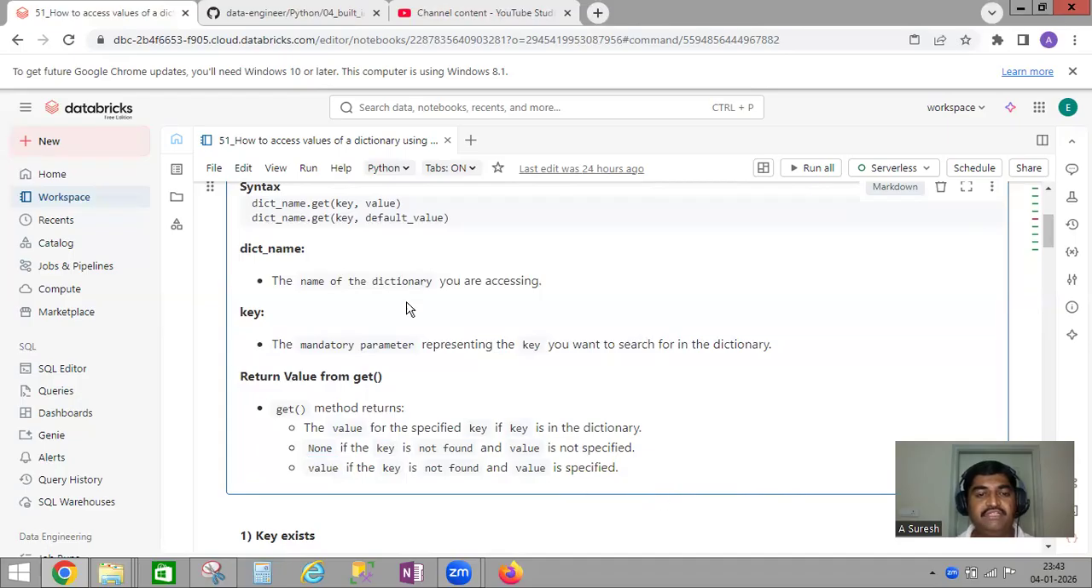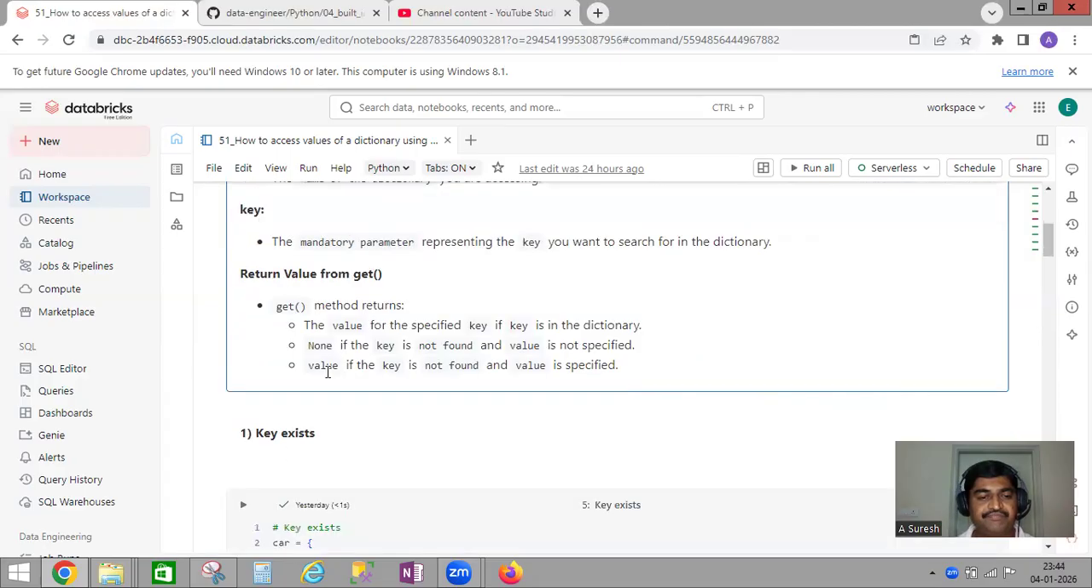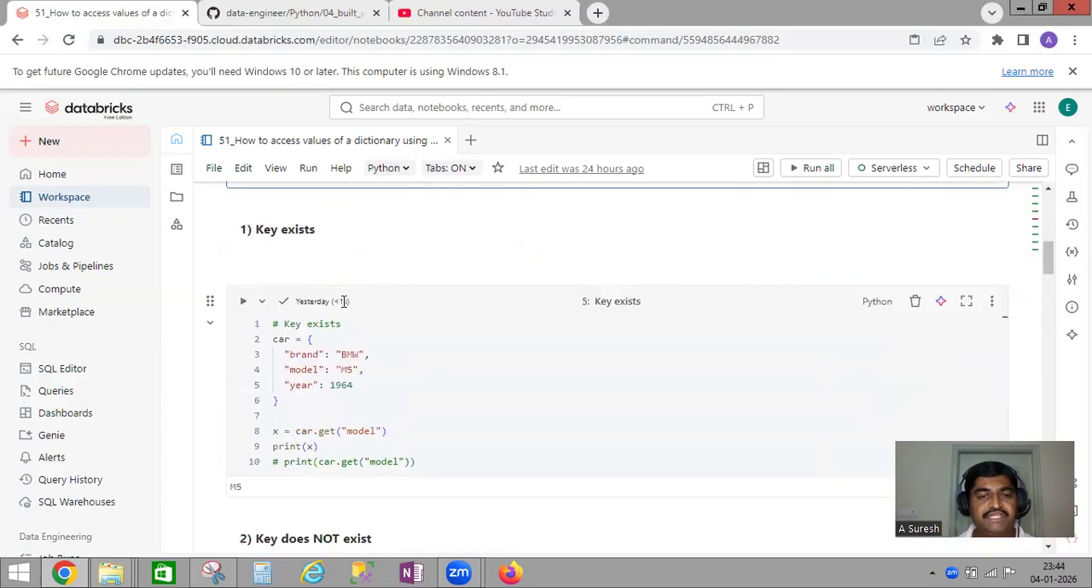So here value means this one; either you can say value or default value. That means I'm providing one key, and if that key is not found in the dictionary, then in both cases it is not found. The difference is, if you're not providing the default value, you get None, and if you provide it, you get the default value. Now we'll see with examples what it means. First one is key exists.